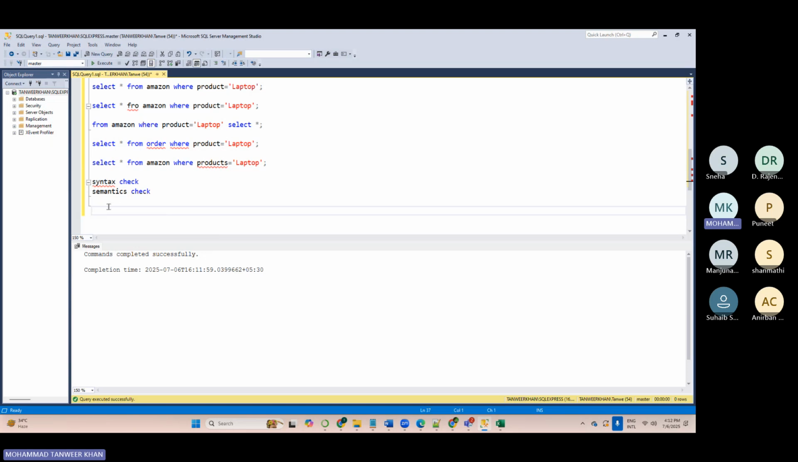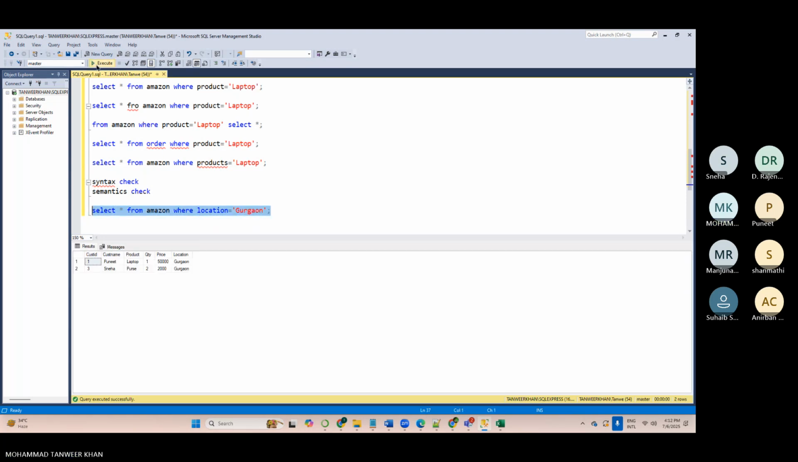Now, suppose the client is telling me to show all the records who are from Gurgaon. So now on which column do I have to apply the filter? Location. Good. I will write location equals to Gurgaon. Now I'm executing this query. Is this the correct output?